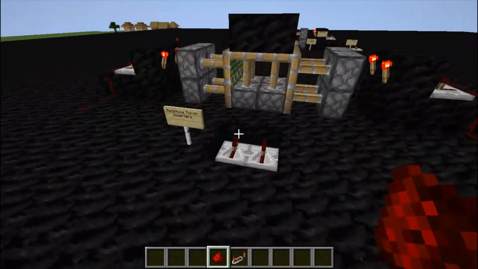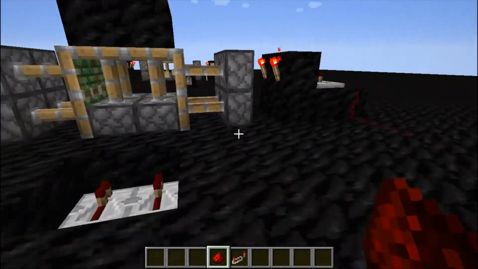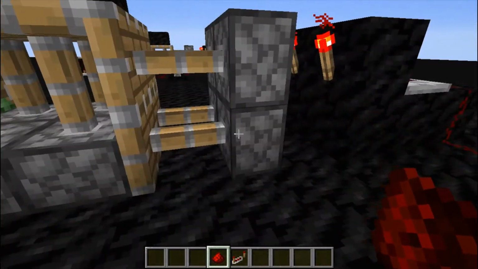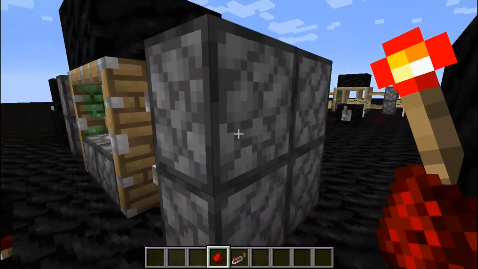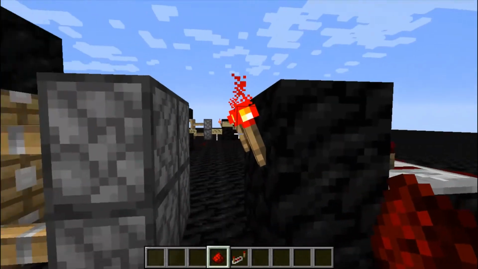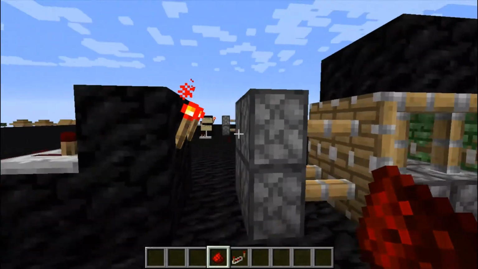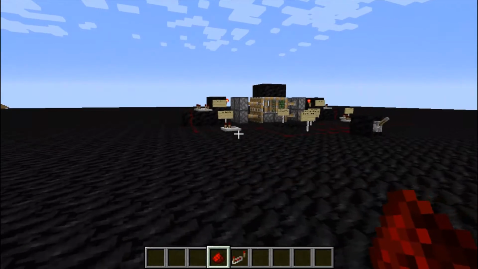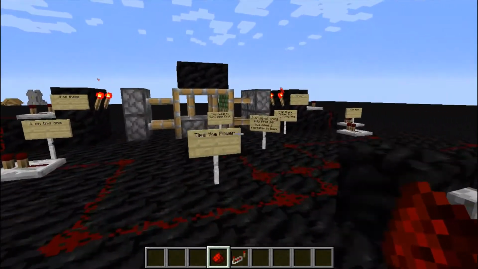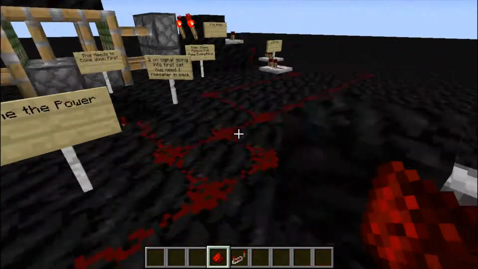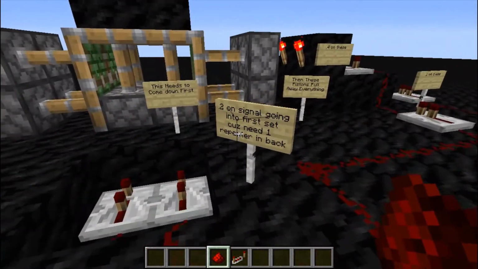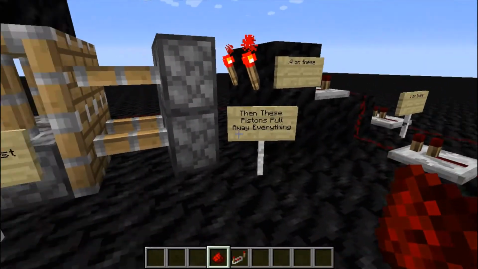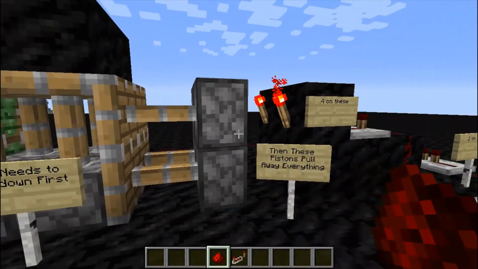Then we come over here, and we're going to add more inverters. We put the inverters up here, and block conductivity will actually activate both a stack of pistons per torch here. And the last thing we need to do is time it. There's a lot of signs, but we're going to get through it. We have to time the power coming from this lever. So this needs to come down first, and then these pistons will pull everything away.